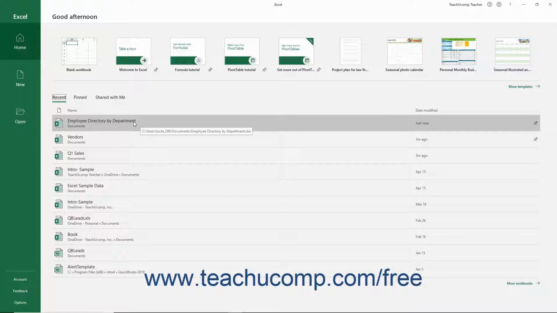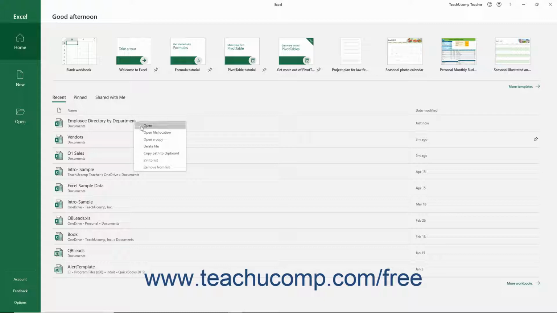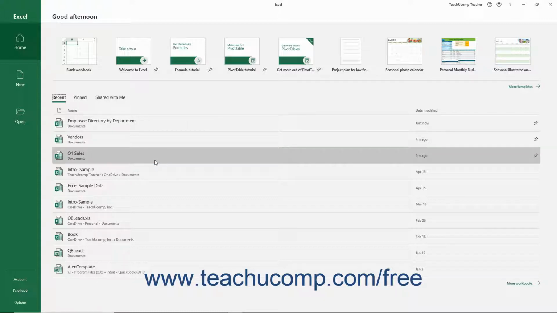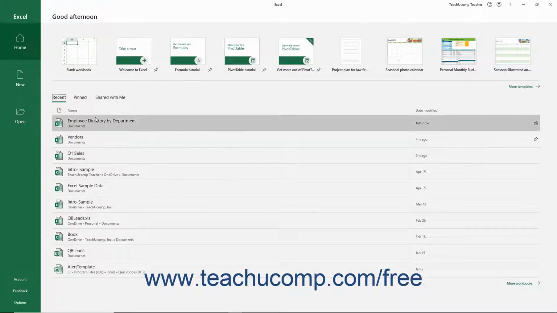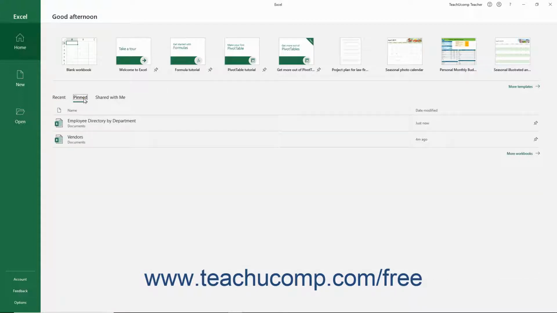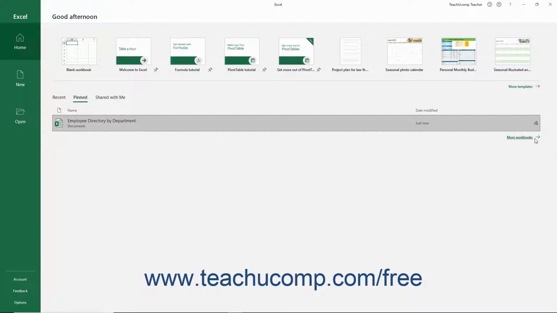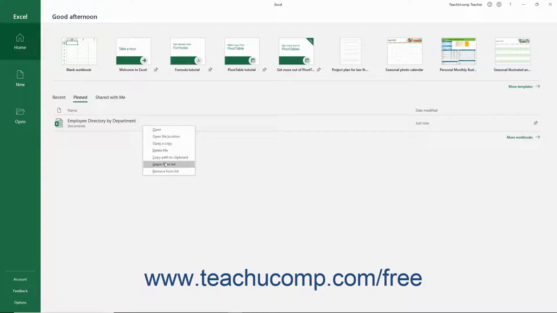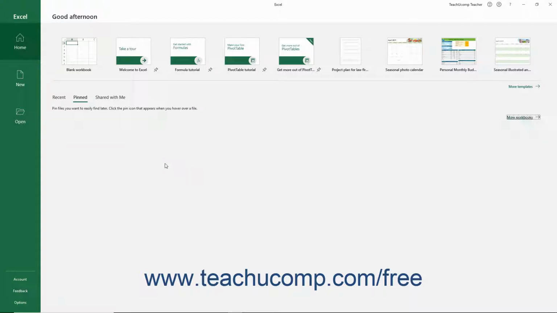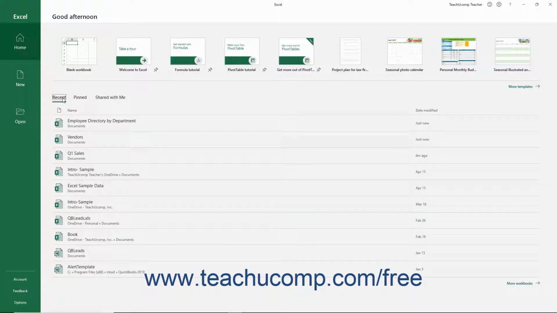Alternatively, right-click the file and then select the Pin to List command from the pop-up menu that appears. To unpin a pinned file, hover over its name in the Pinned section and then click the pin icon at its right end again. You could also right-click the pinned file and then select the Unpin from List command from the pop-up menu that appears. To open a pinned or recent workbook, click its name in the panel to reopen it.